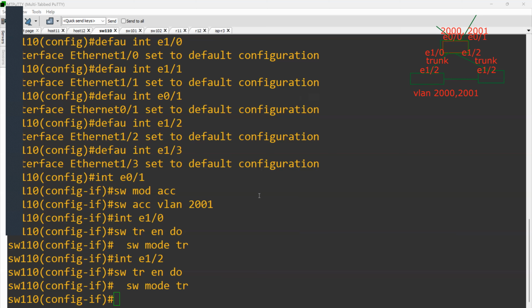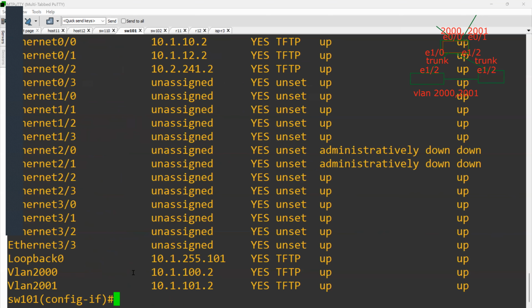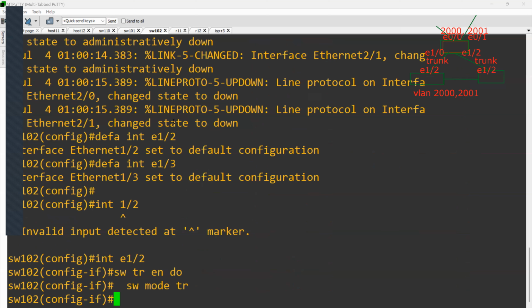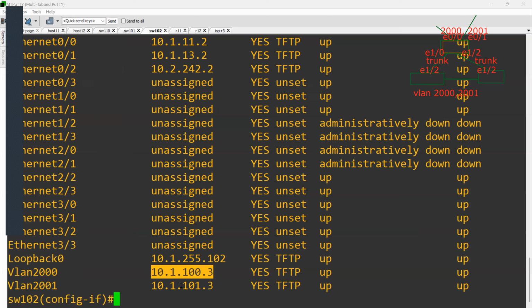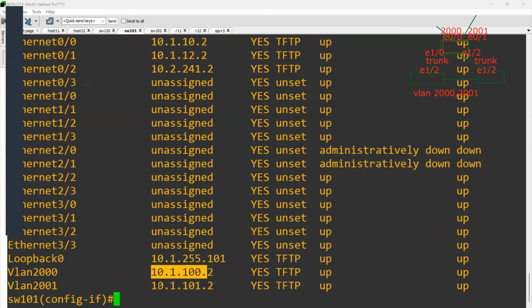Now make sure that all these switches have VLAN 2000 and 2001. Now before that, I should ping in between the switches. So I can see that they have VLAN 2000, and they have VLAN 2001, right? They have the IP which is up. Likewise, if you go here and see the IP address, you can see VLAN 2000 and 2001. What's the IP? 10.1.1.1, 10.1.1.2, like that, right?